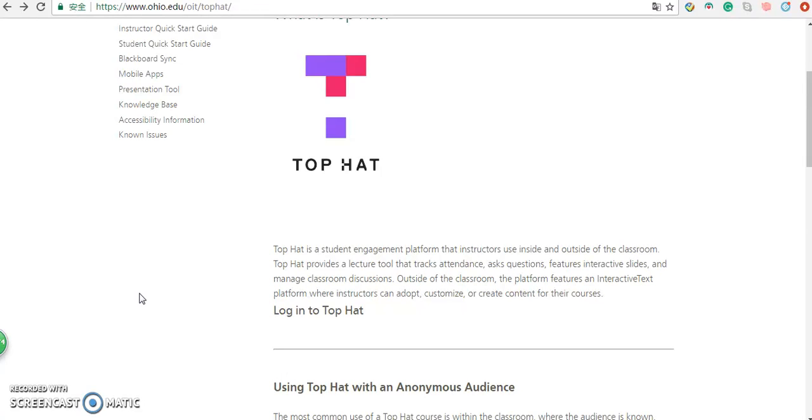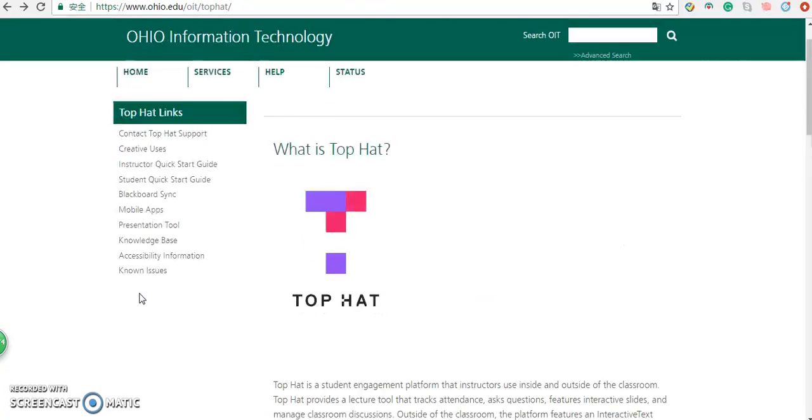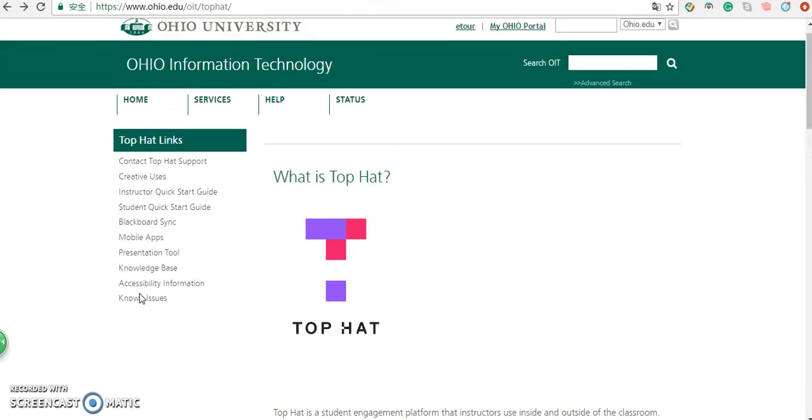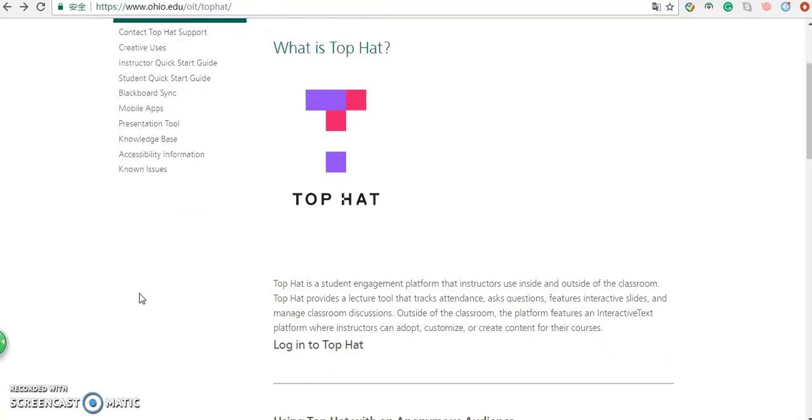Hello everyone, today I want to introduce a learning management system. It's called TopHat. As a student at Ohio University, we can use it for free. You can search for it online or log in through our Ohio University information page. We can log in as either a student or an instructor if you want to create a class.